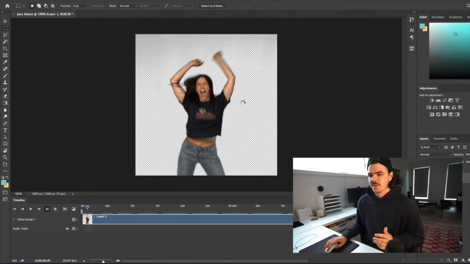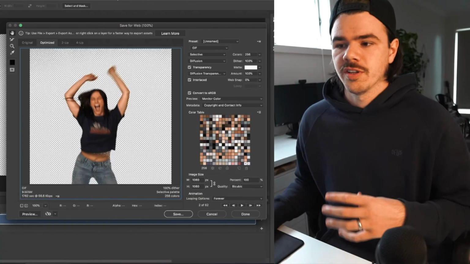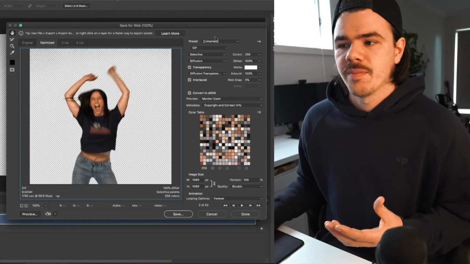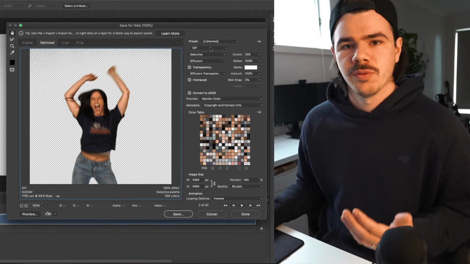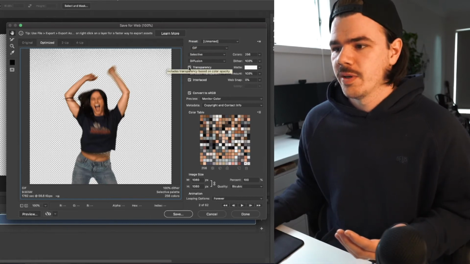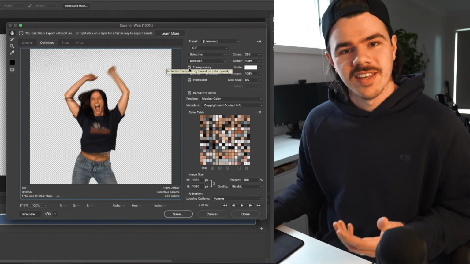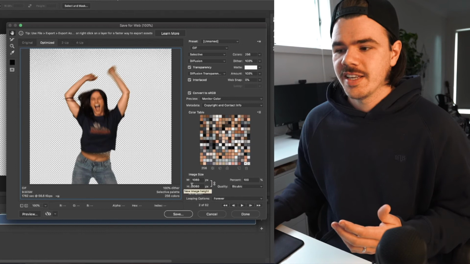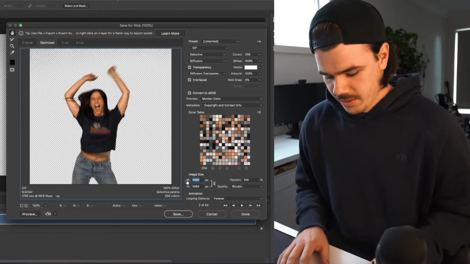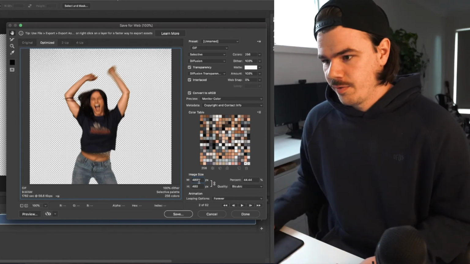So once this pops up, now we've got the export settings. These are the ones that are important. GIF up the top here, we want to definitely be exporting it as a GIF. We want transparency ticked so that that background stays transparent. Now, image size here, I'm actually going to change it to 480 by 480.